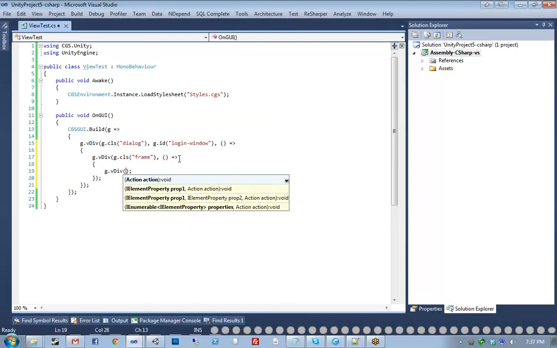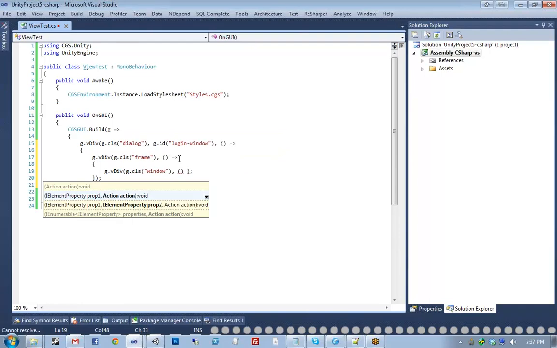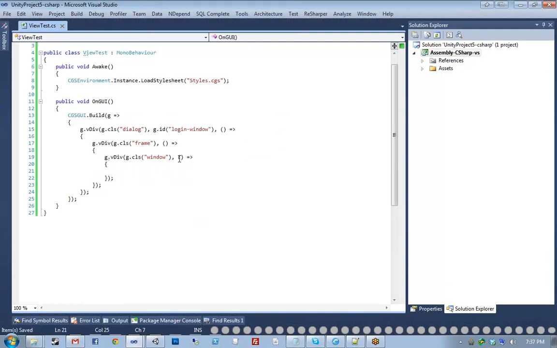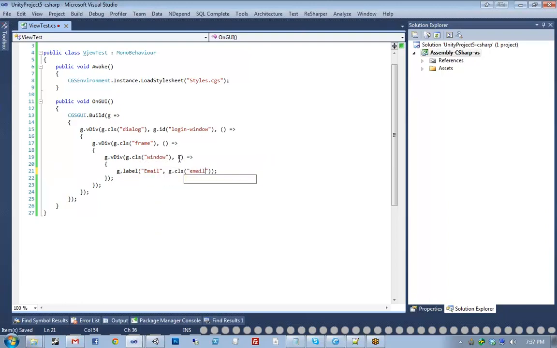Then I'm going to give another div with a class of window. Now this is where my fields are going to go. So I'm going to start off with a label for email. I'm going to give this label a class of email, which is another powerful thing, so I will be able to select every single email label that I want.